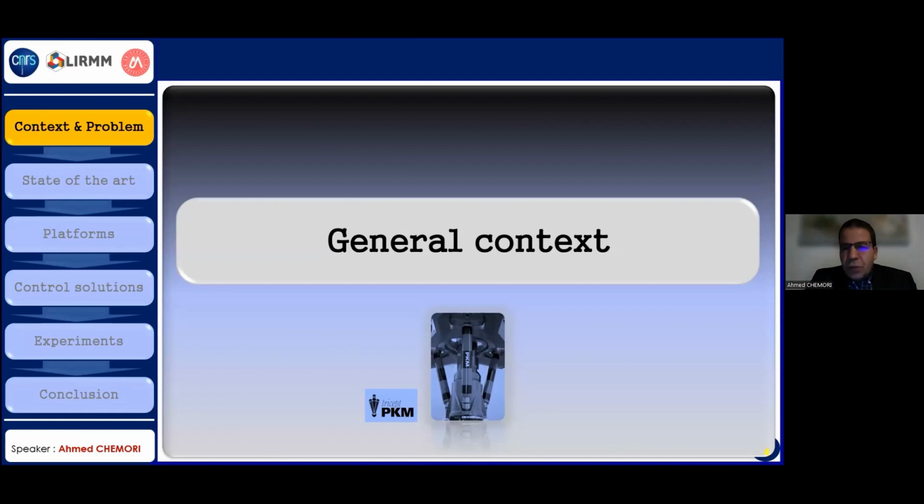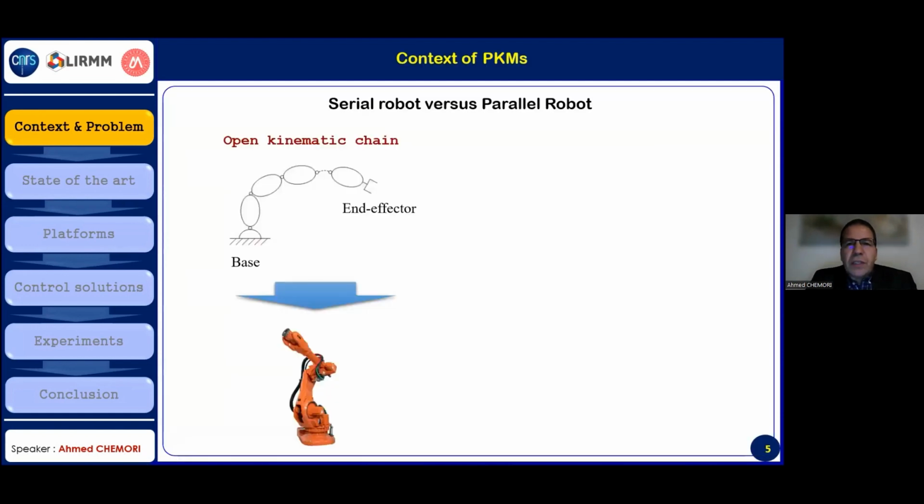First of all, let's introduce the general context, and let's start with a very basic definition. What is a parallel kinematic machine or parallel kinematic manipulator? First, let's introduce the definition of what we call open kinematic chain robots. Those robots are like this one here, and this is the kinematic chain. We have the base, we have the end effector, and then in a serial way, joint, body, joint, body, joint, body, going from the fixed base to the moving platform, or what we call the end effector. The kinematic chain is open here, and this is what we call serial robots.